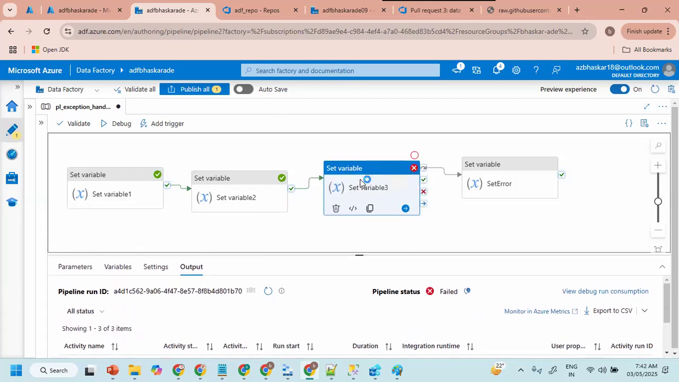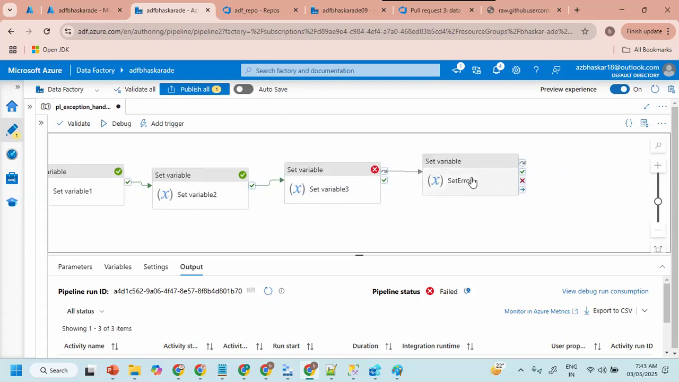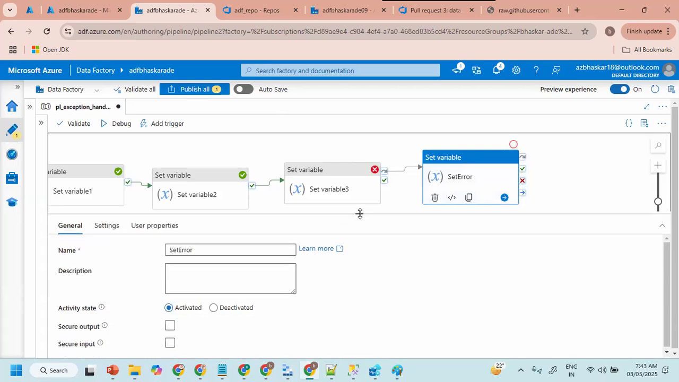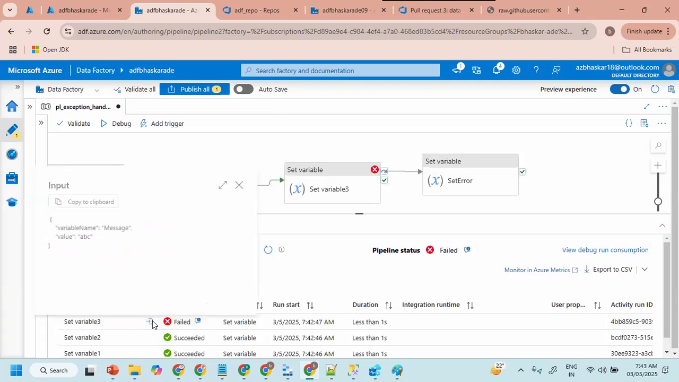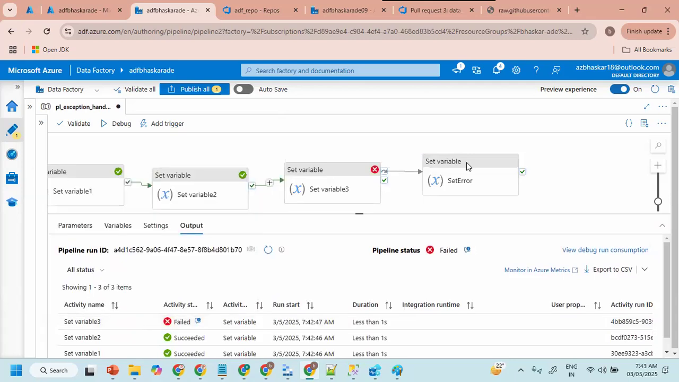So this is a good design. If I keep one activity everywhere to capture that, then that's not the best practice. Now the problem is, how do you know which activity failed? This is giving a message, activity is failed.